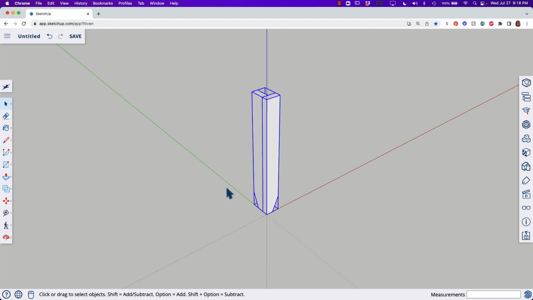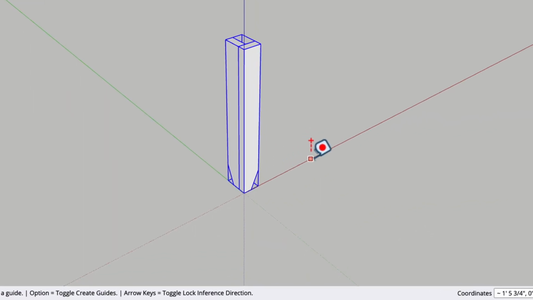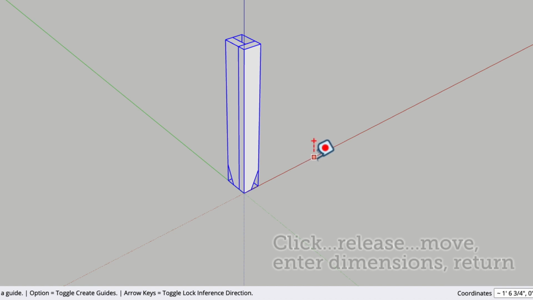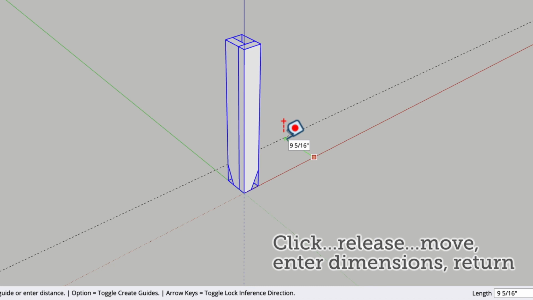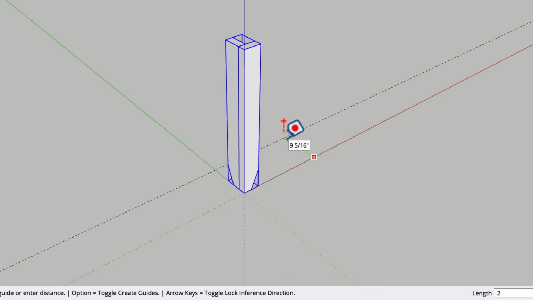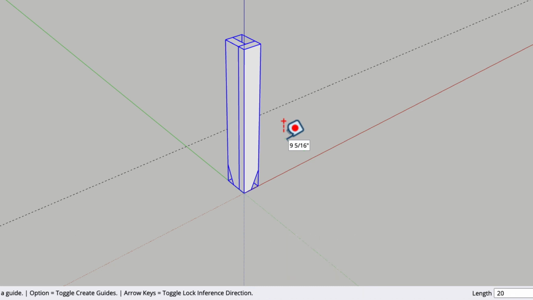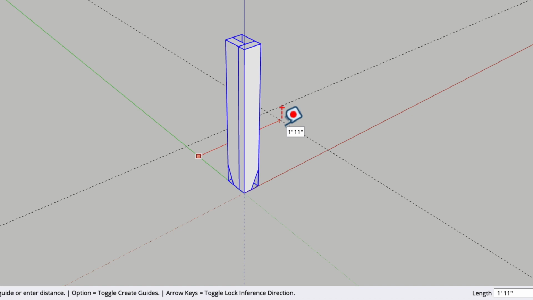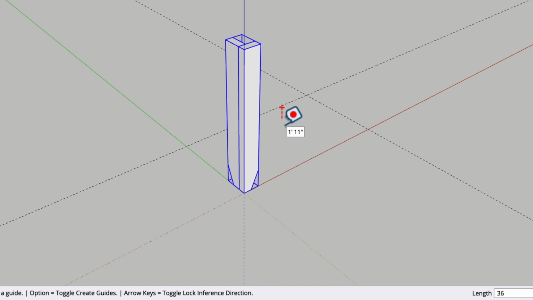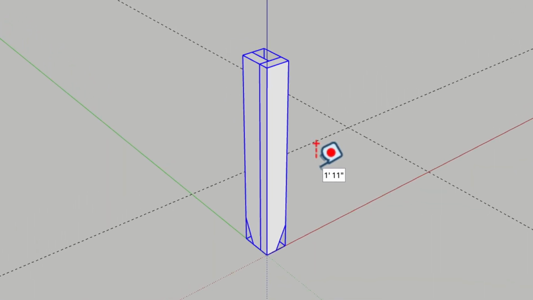To make a guideline, we're going to press T for tape measure, hover along the red axis, click, release, and move your cursor along the green axis, and type 20, and press Return. Now hover on the green axis, click and release, move along the red axis, and type 36, and press Return. That gives us the footprint, basically, of our model.